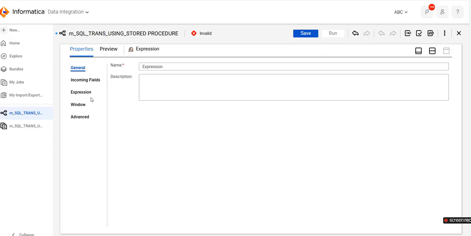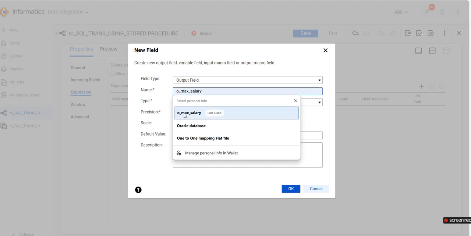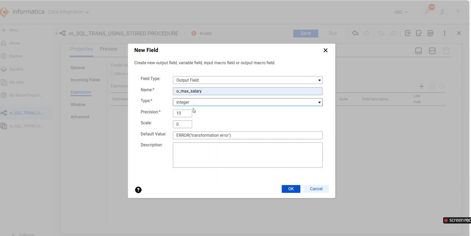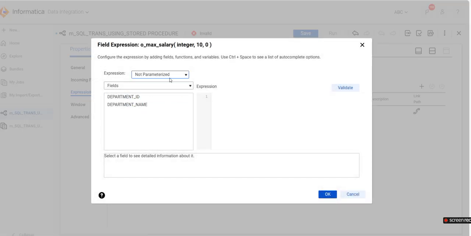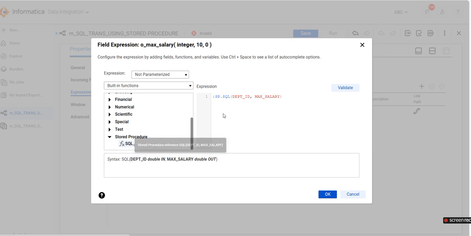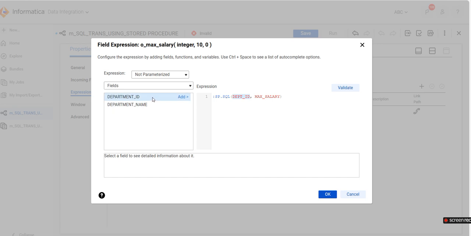So in expression, we'll create one output port as salary, max salary, integer. Here go to built-in function. You can see the stored procedure. Click here. So this is the syntax. In field we have to select our department ID, and max salary. This is the input, this is the output field. Department ID is input and max salary is output.